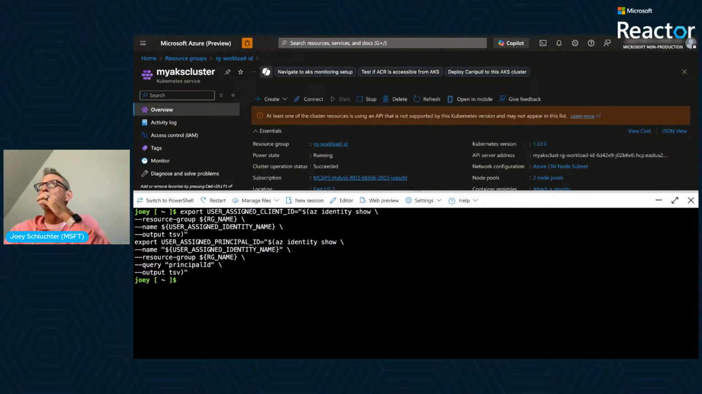You may ask why we need to create a user assigned identity since managed identity is already in there. It's for each one. We're just getting the client ID and getting the principal for it. That's all. Okay. So that's in there. Let's go back to the next step.